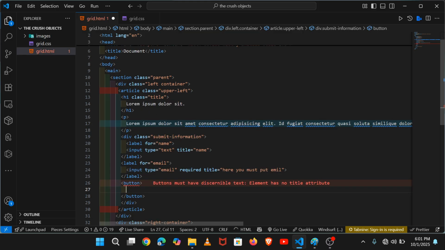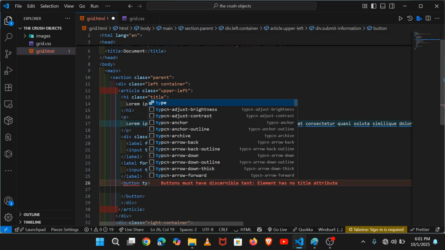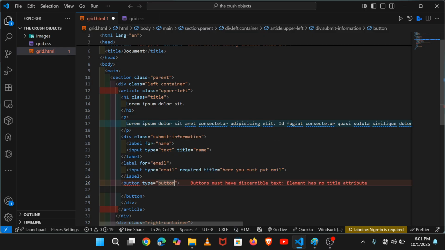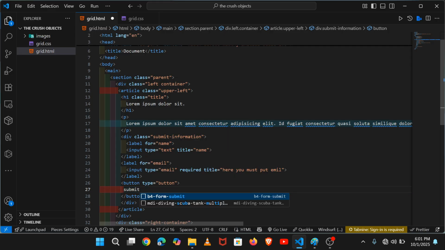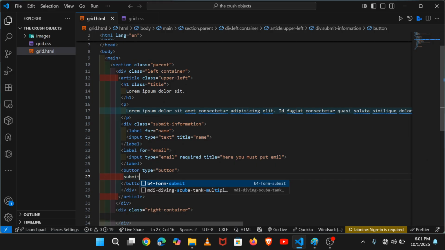And inside the button we'll type with button, like that. And inside here we must put, for example, submit, like that. Control S to save.